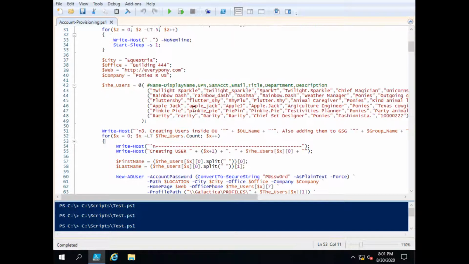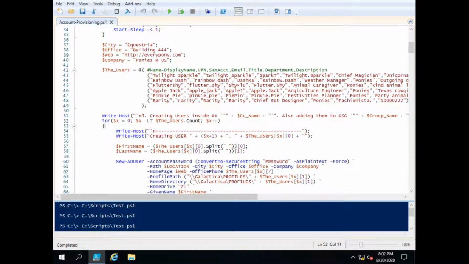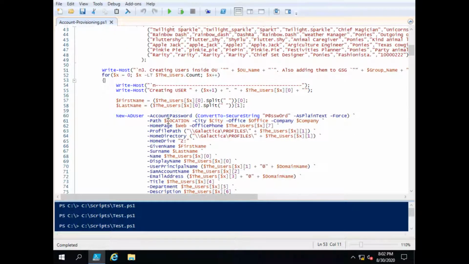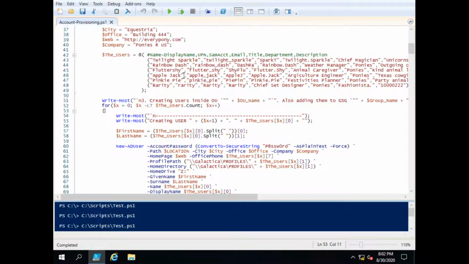So anyway, we're taking advantage of arrays, a 2D array, and a repetition structure here to populate AD. From this information, we're going to use the split method, and where there's a space in the display name, that's how we're going to populate the first name and last name fields, which are given name and surname, from the display name field.